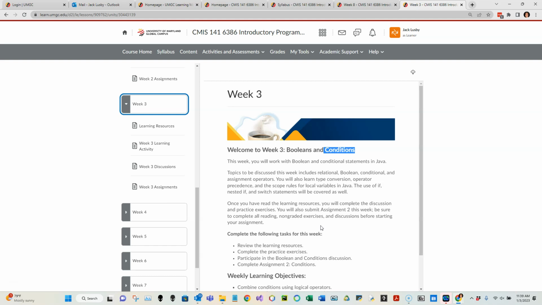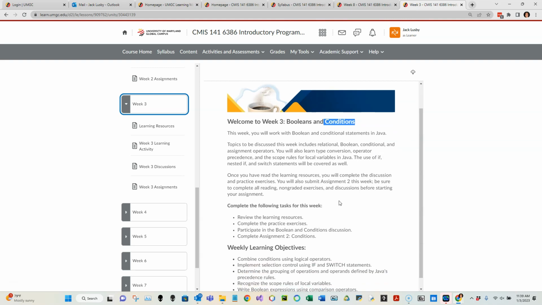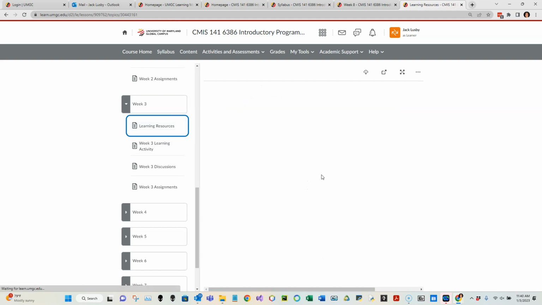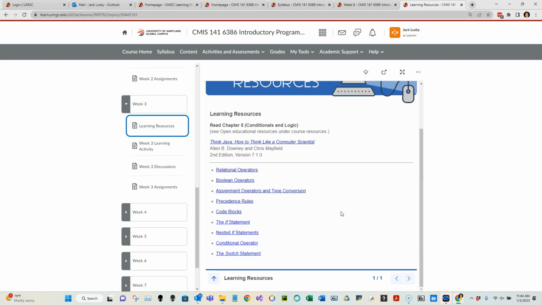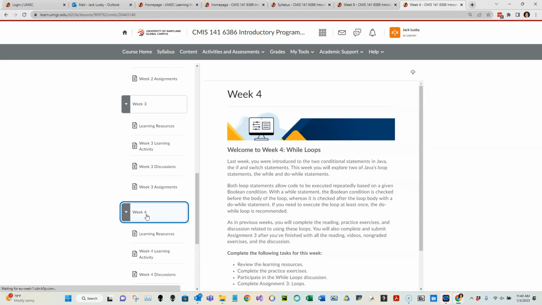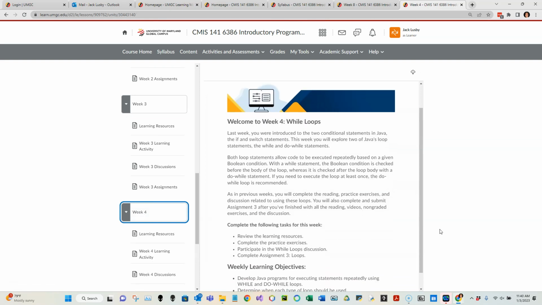All right, so very powerful concept, very important concept for all programming languages. So week 3, we start getting into the fun stuff like conditional statements. Same format: discussion, assignment, practice exercises, and of course, a particular chapter in the textbook. All right. Week 4 is about while loops.